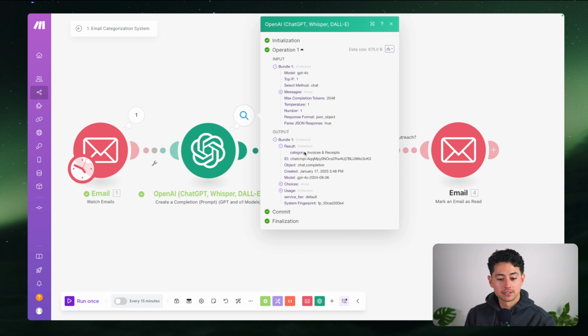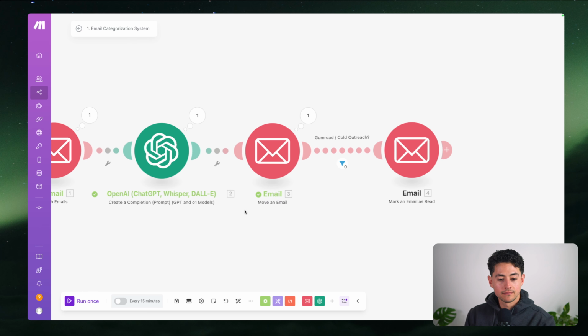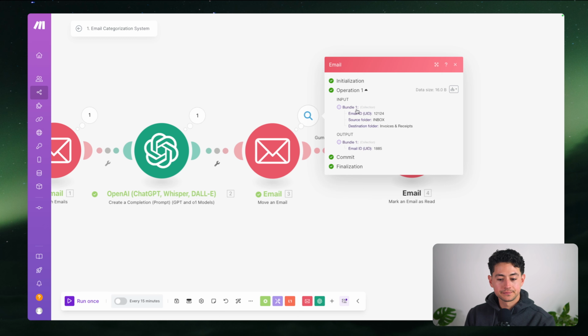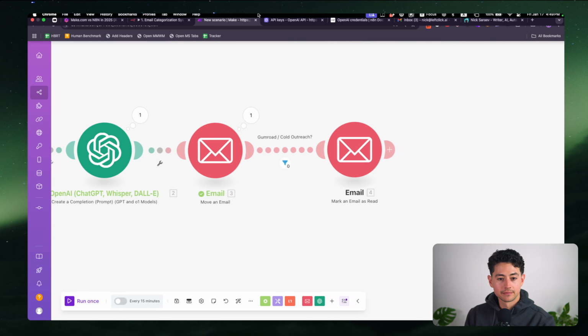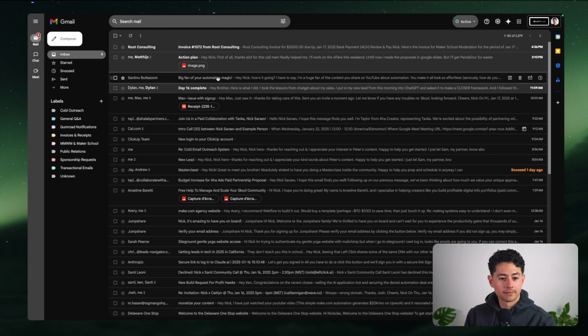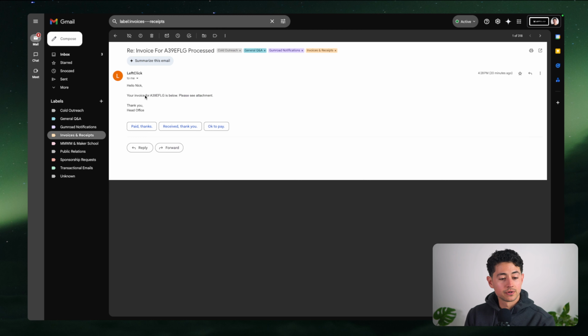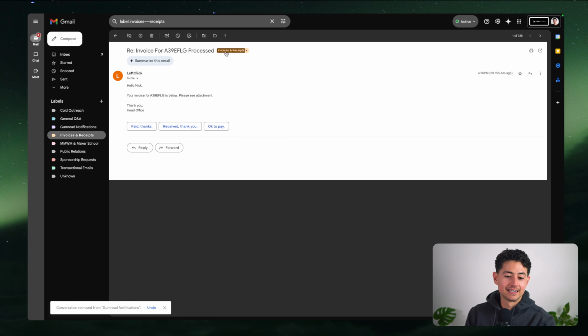AI then outputted a result, which was invoices and receipts. We then used the move an email module. It only outputs a return of the ID of the thing it just moved, so nothing fancy there. And then because this did not run, it did not do anything. If I go back to my email here, and go to invoices and receipts, we see that the invoice was processed. Now, I probably should have been smarter about this, because we use the same email ID to test all the N8N flows. We've also labeled it as cold outreach and general Q&A and Gumroad notifications. But the most recent label was invoices and receipts, which is why it's here.